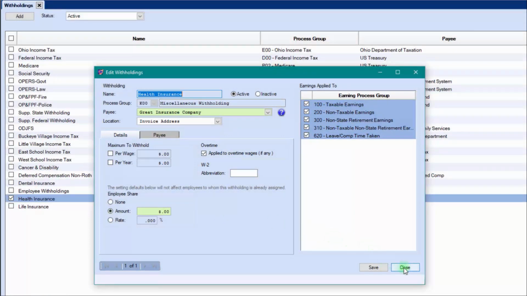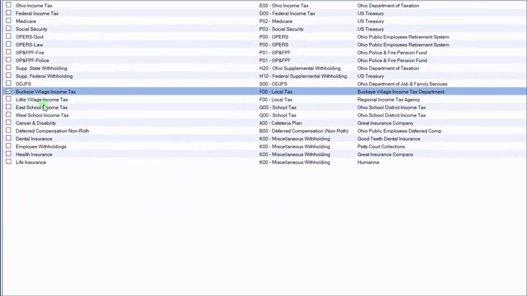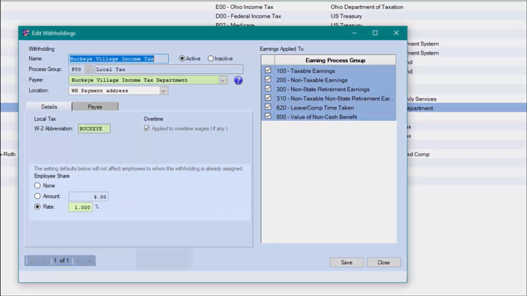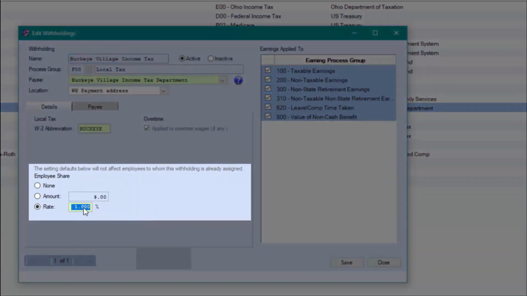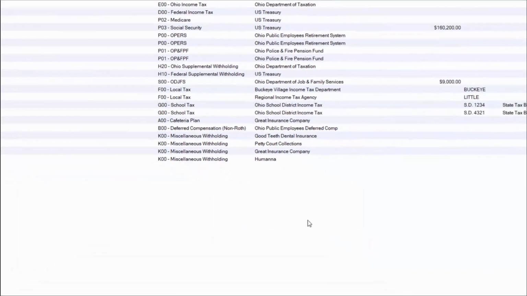Our next example is a rate change increase for one of our local taxes, Buckeye Village income tax. Typically, these take effect at the beginning of the year. Here we see the old rate is set to default 1%. I'll update it to the new rate, which will take effect in our payroll at 1.5%. Remember, as it says here, this will not affect employees to whom this withholding is already assigned. It only sets the initial default rate, so we've got more work to do. Close out of here.